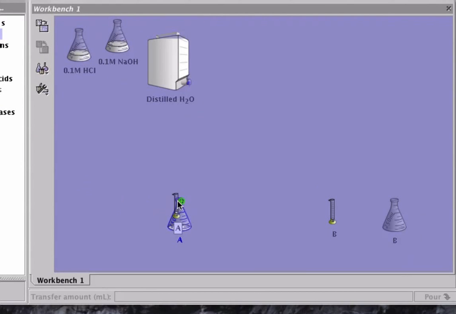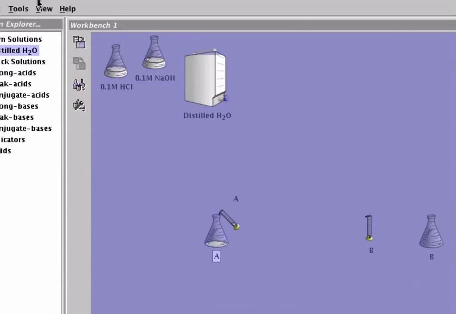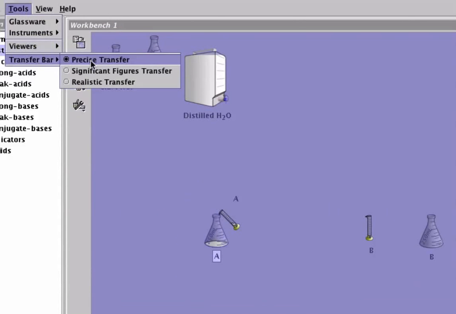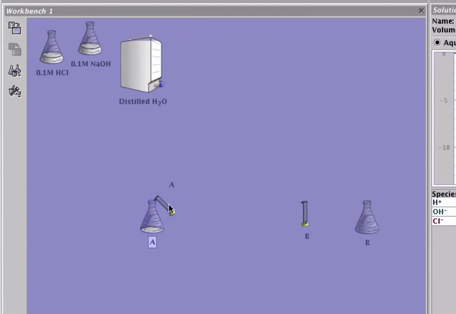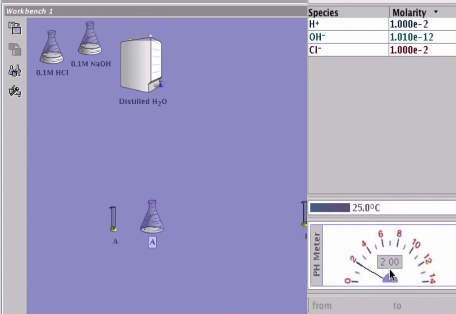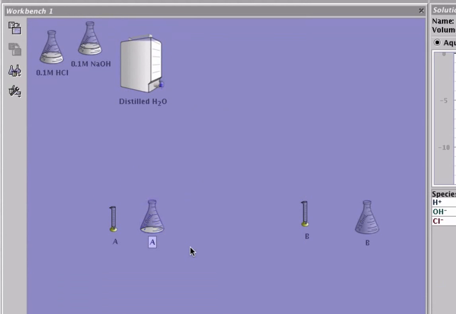Place the graduated cylinder A over flask A. Change the transfer mode to realistic transfer. Click on Pour button gradually. Move the graduated cylinder A aside. Click on Flask A. Observe the pH on the pH meter. pH meter reads 2. Similarly, let us dilute 0.1 molar sodium hydroxide and measure pH.